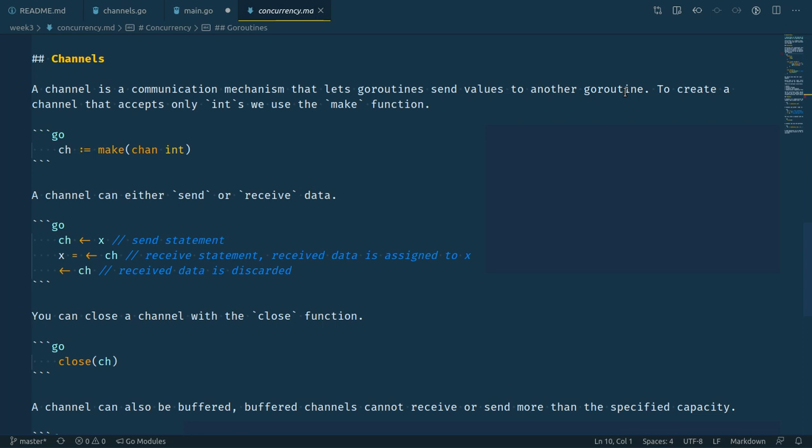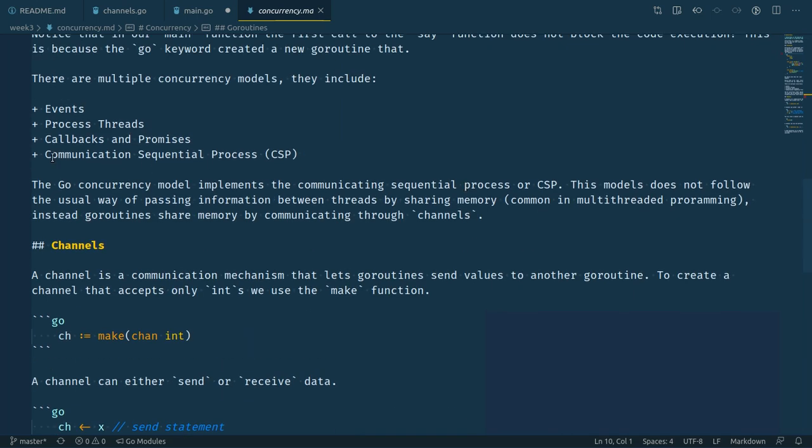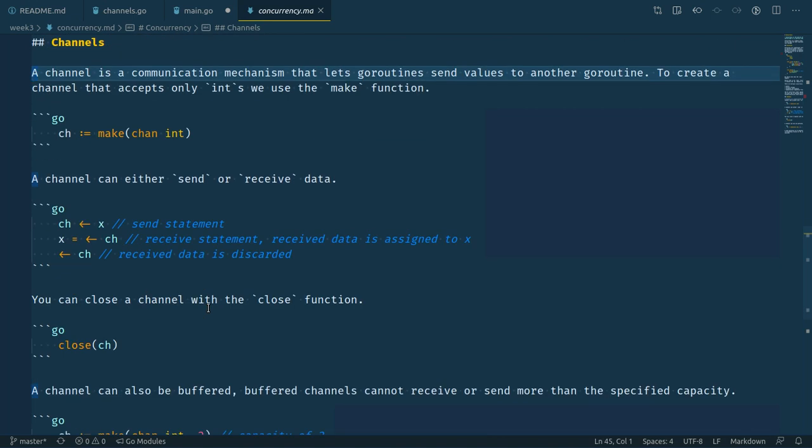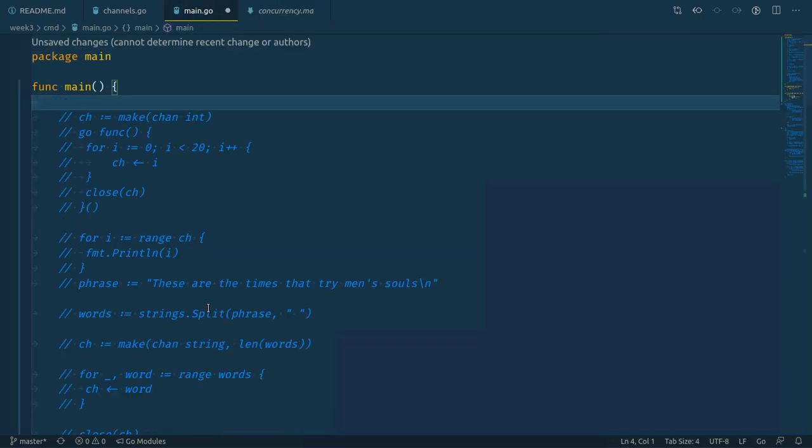In case you've forgotten what CSP means, CSP is the concurrency model that the Go programming language uses. We talked about this in the last video, where I also showed you what this is all about. So channels are the main things that make this possible in Go. Let me jump right into showing you what channels are and what you can do with them.